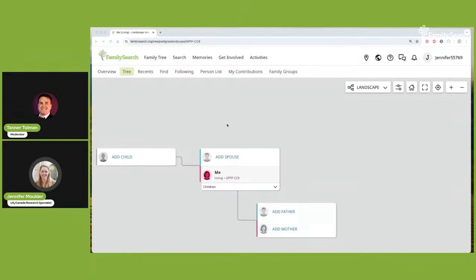So first off here, we are starting on the tree view page. This is the landscape version. And here, there are 4 places that you can add an individual. So you can see I'm right here. You can add an individual by clicking on any of these sections that say add spouse. So you could add a spouse, you can add a child, you can also add a father and a mother.